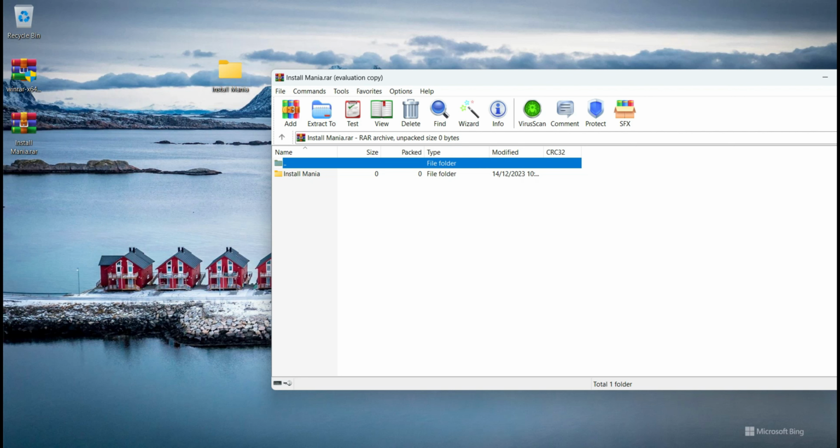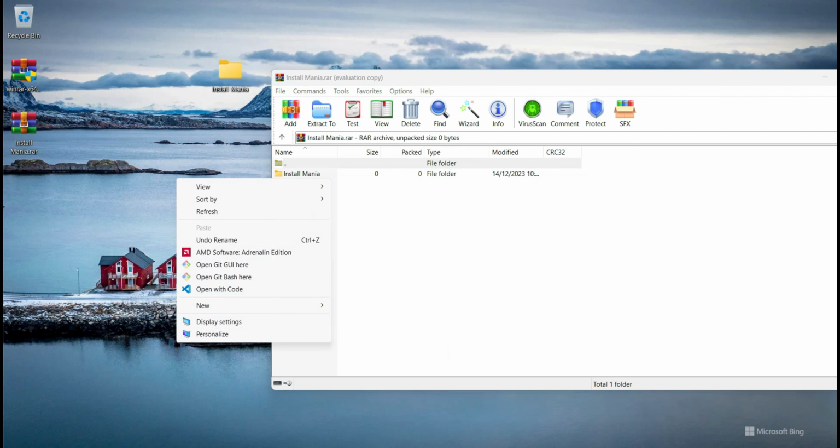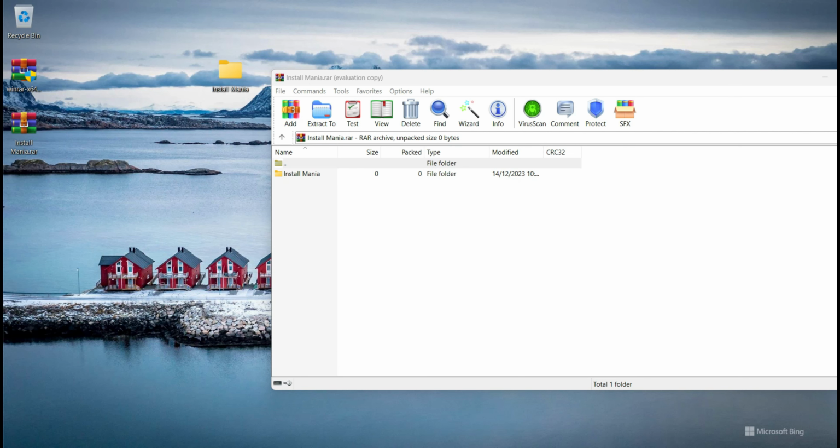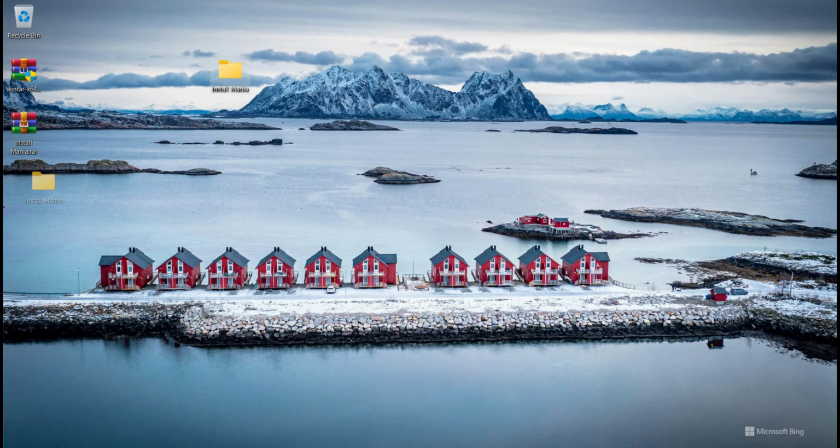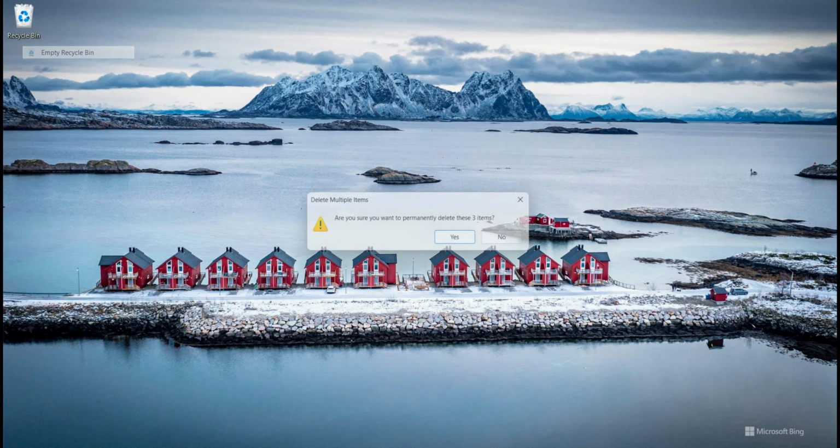There is the folder which I created. I can also add files here, so I can add any type of file here. That is the benefit of WinRAR, which helps you to create an archive of any file, and you can send it by email or another medium.